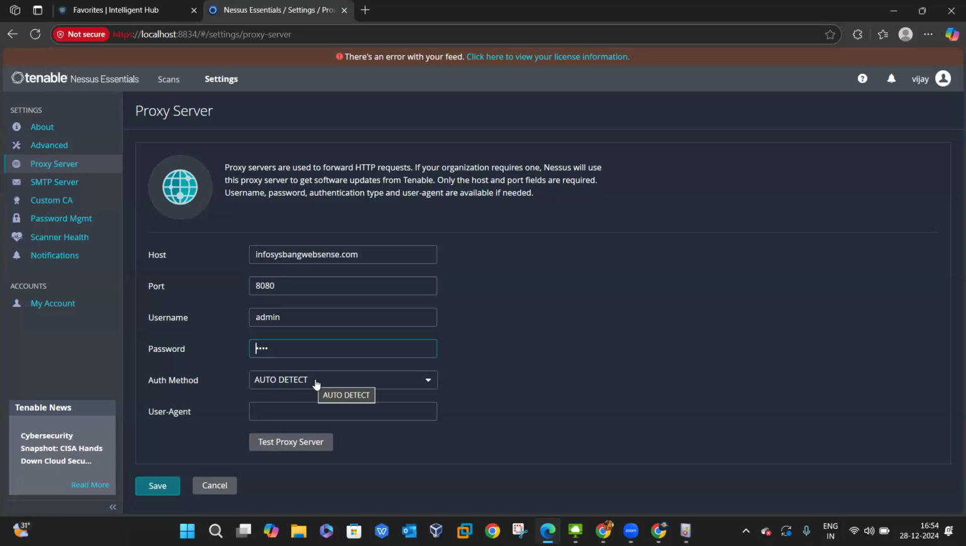It's auto-detect, automatically it will detect the user agent. Whether there is any user agent we are using or not, and the URL link we have to provide here. That information also we have to get from our proxy team. So this is the way we can integrate a proxy tool into our vulnerability management.